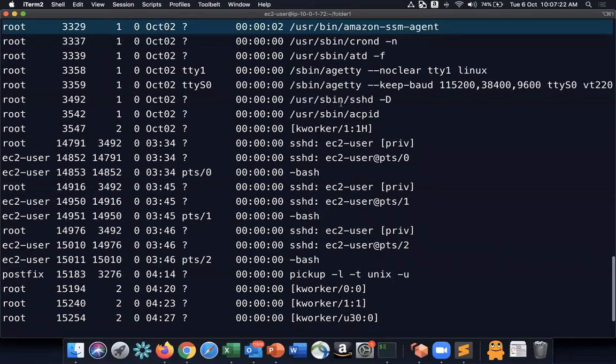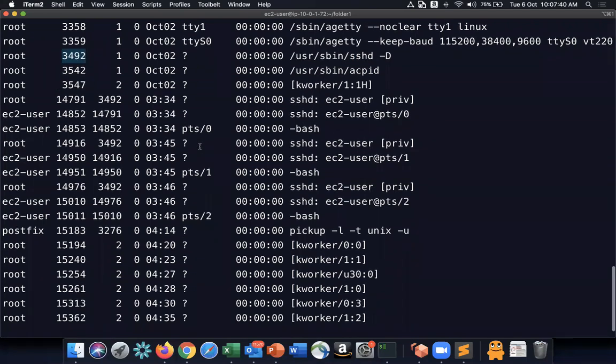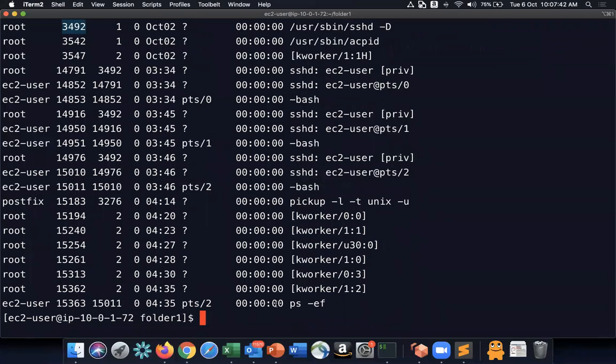Okay, sshd. I've connected over SSH, correct? So sshd is also running as a process, which is interacting with me. I'm interacting with this particular process when I run commands on the terminal. And then the ps, I just ran ps -ef, right? That itself is running as a process. If you see, 15363 is the process, and I'm the ec2-user running it as a process.